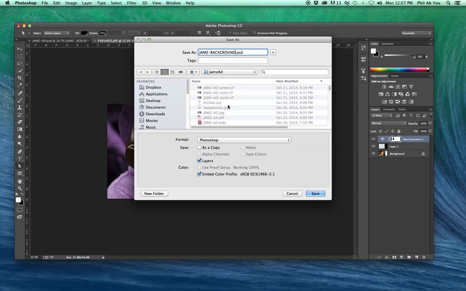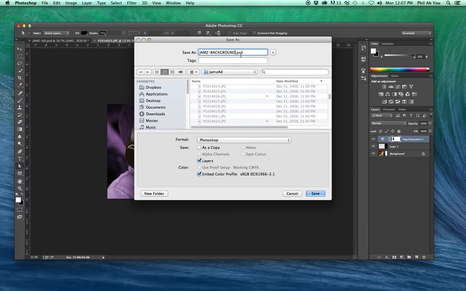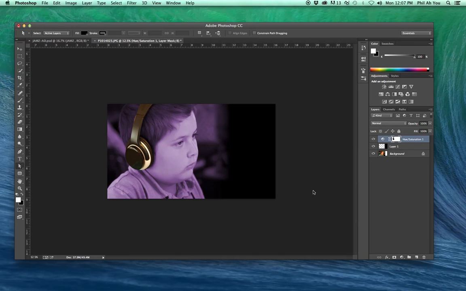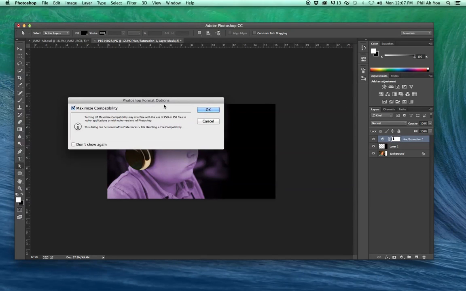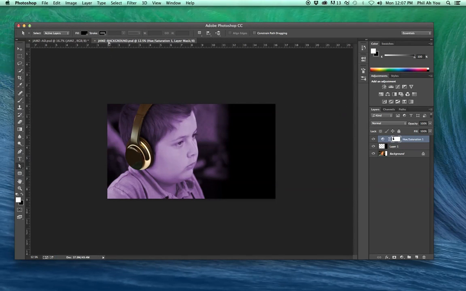And you can see that I've already made a folder. I've made a couple different colors in there. But we'll call this Jams Background, and we'll keep it as a Photoshop file. This will allow us to change it later on, do all the different things that we could. You may get a format here. We'll maximize the capability there.